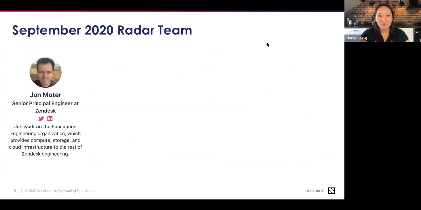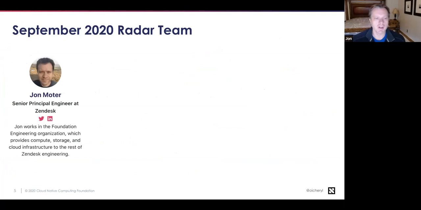So first off, we have Jon. Go ahead. Hi, I'm Jon Moter. I'm a senior principal engineer at Zendesk. I work in what's called the foundation engineering organization in Zendesk. We provide compute, storage, infrastructure, all the technologies and tools needed for the rest of the Zendesk engineering org to deploy and run their applications.